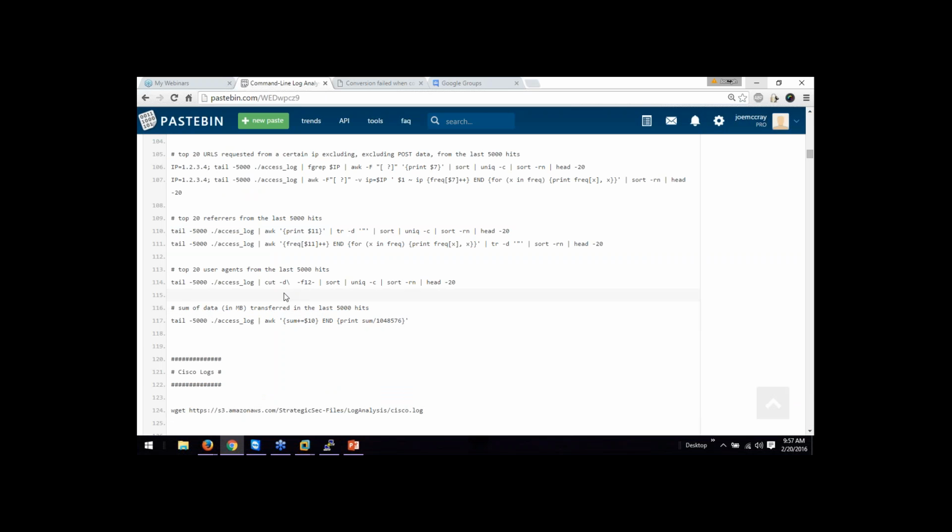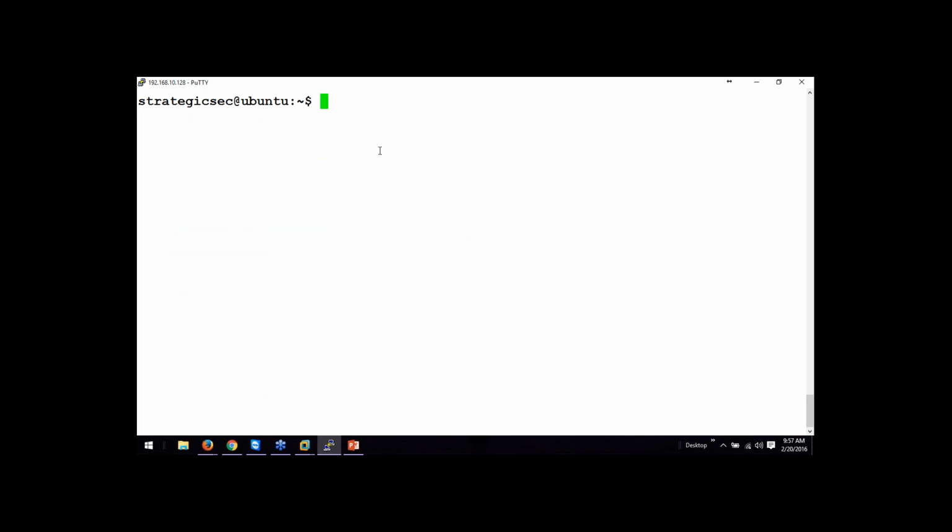Okay, now we've already done the user, oh, we haven't done user agents. Oh, we did user agents a different way. Okay, so we'll do this and then we'll finish up and then we'll go to Cisco logs.